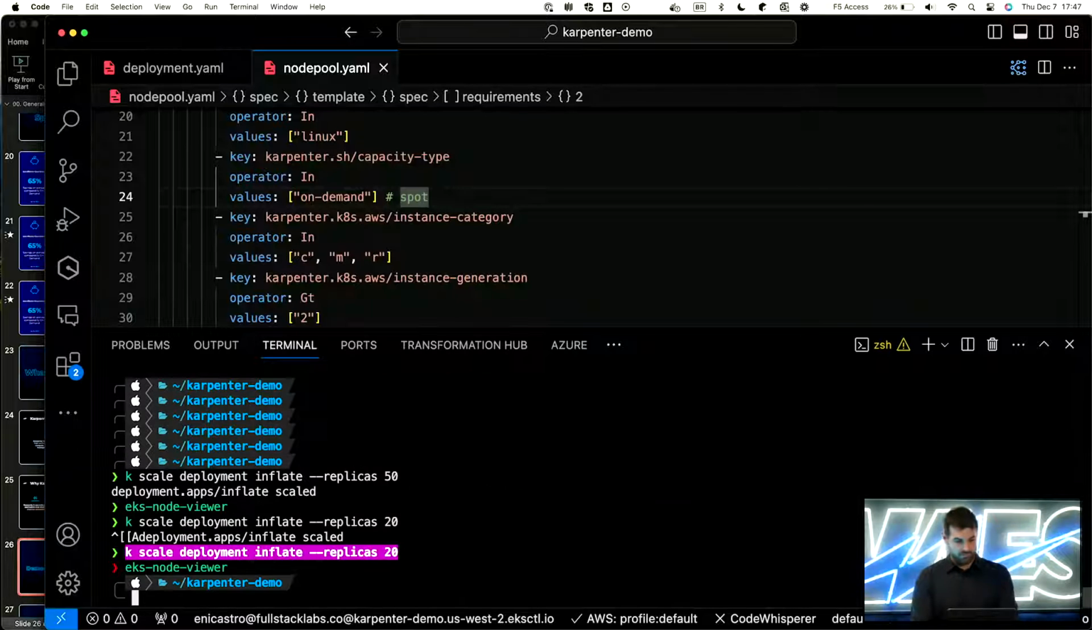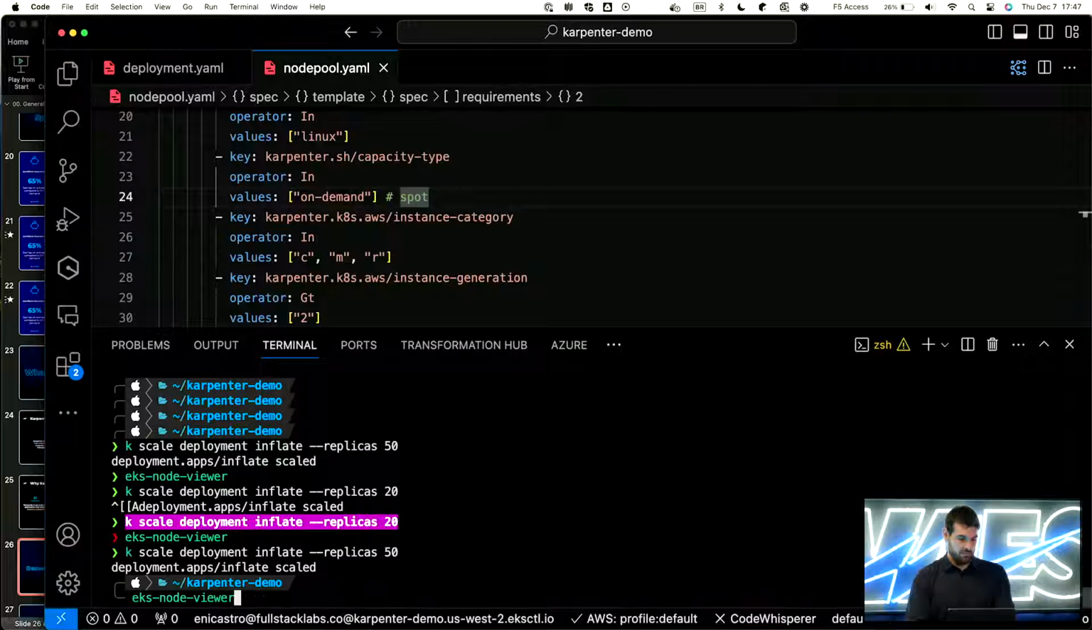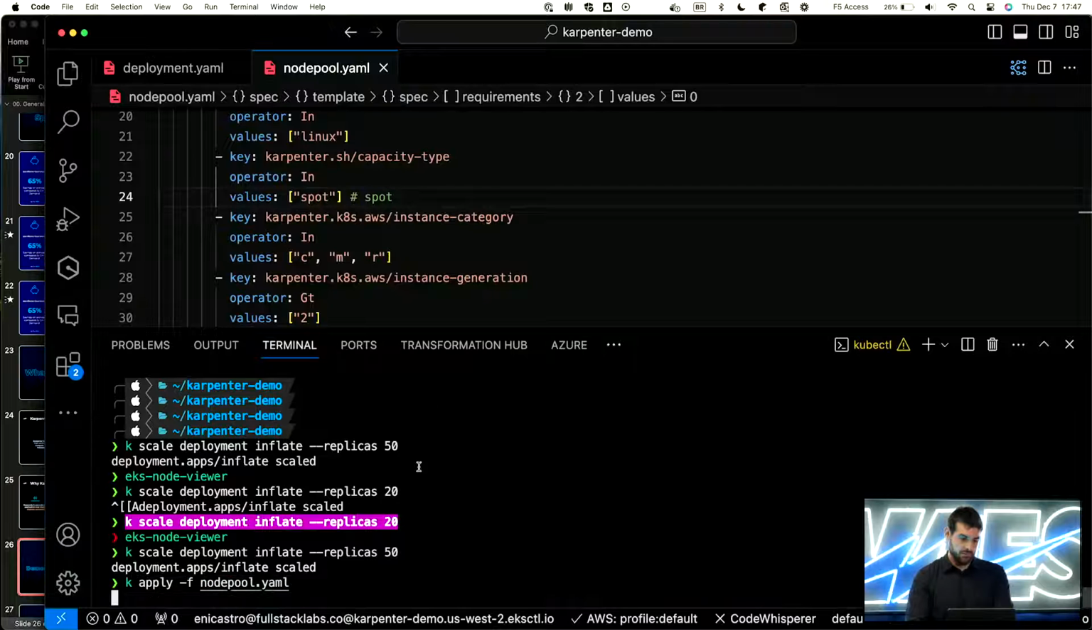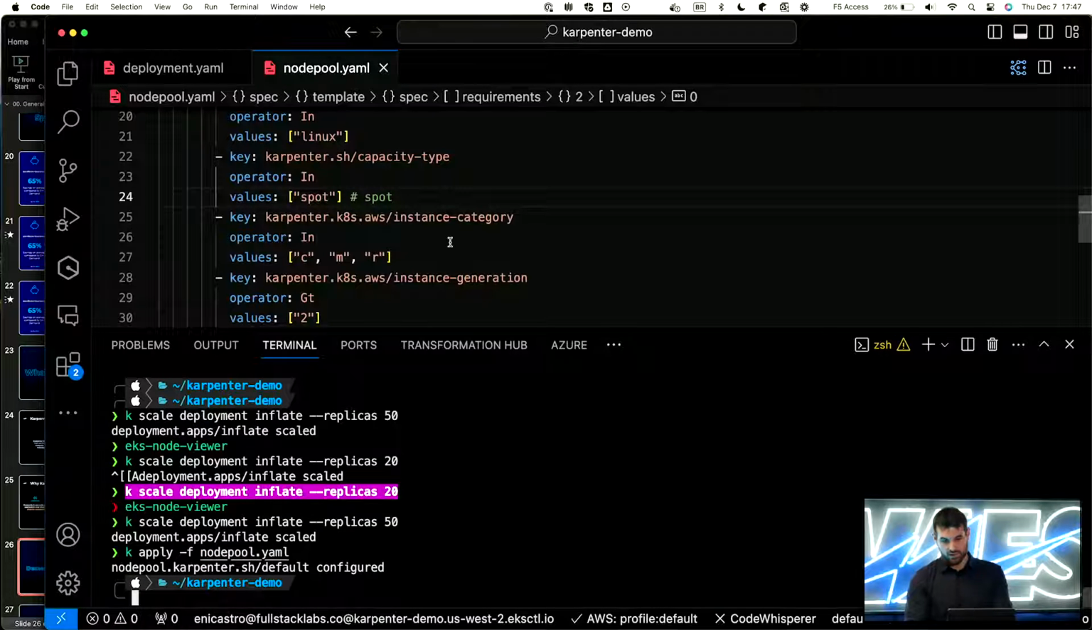And now let's go back to 50. We had a cost for 50 pods of about 1.6K, but now I'm going to say that I want to use spot instances instead. And then I just apply it, so it's also configuration as code.